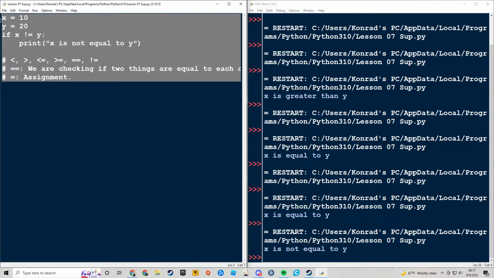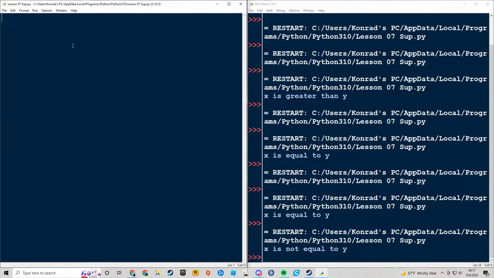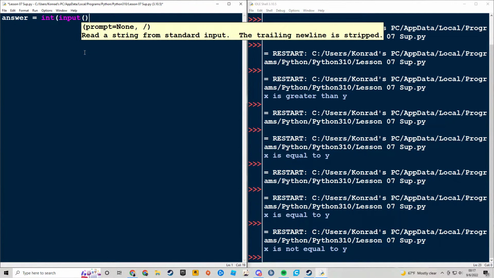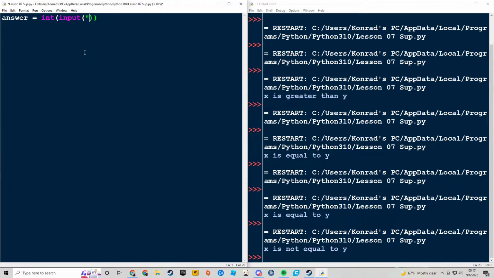All right, let's get rid of all of this for now, and let's talk about this in relation to stuff that we have done in the past. For instance, I can say answer equals int. Remember, whatever we put in here is being converted to an integer. And then I'm going to say input, which means I'm waiting for a response from my user. I'm going to ask, how old are you? Put a space right after that.